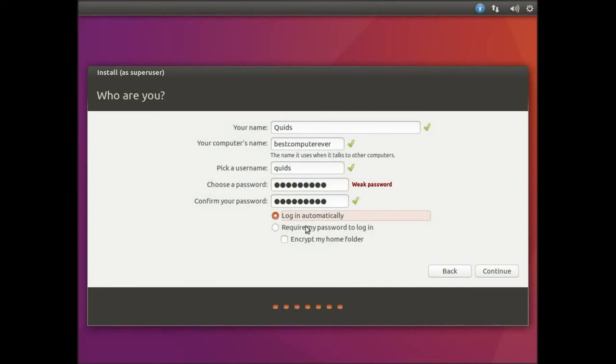Now, do you want to log in automatically or require a password to log into the system? Well, if you're the only user on the system, you might as well have it log in automatically. If it's one computer between a whole family, then maybe you want to require a password to log in, or maybe you want to go further and encrypt your home folder, which would be where you store your documents, pictures, videos, etc. I'm going for login automatically.